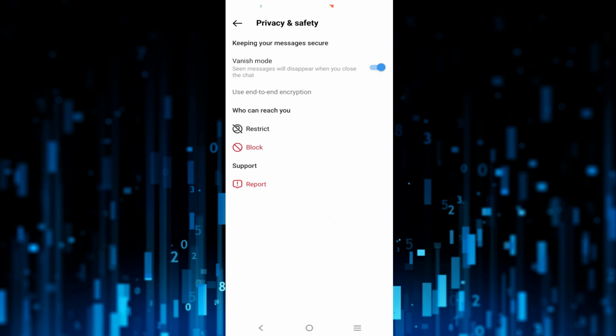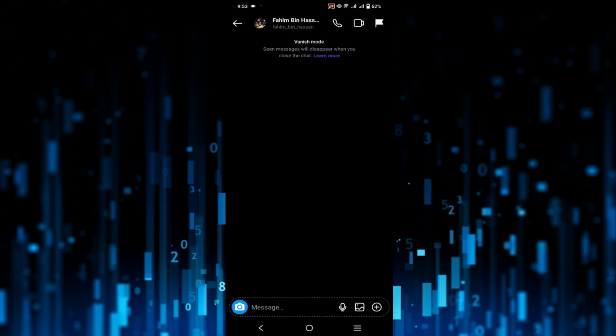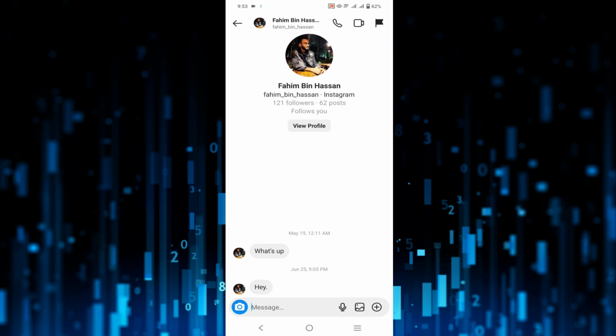Now I'm going to show you another option. Just go back. Another option is to swipe up and hold like this. Swipe up and hold until the vanishing mode is turned off, and yes, the vanishing mode is now turned off. And these are the two ways how you can turn off the vanishing mode.